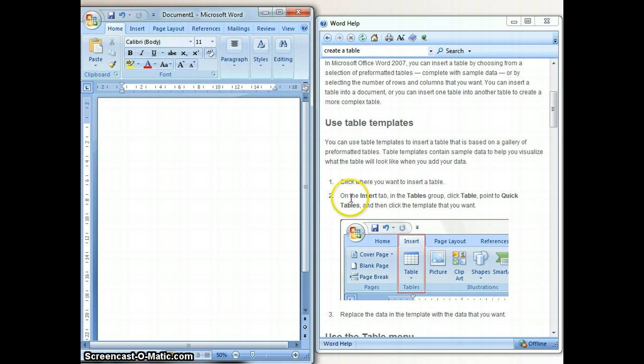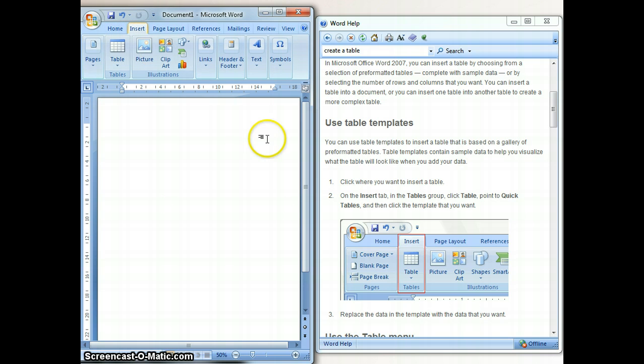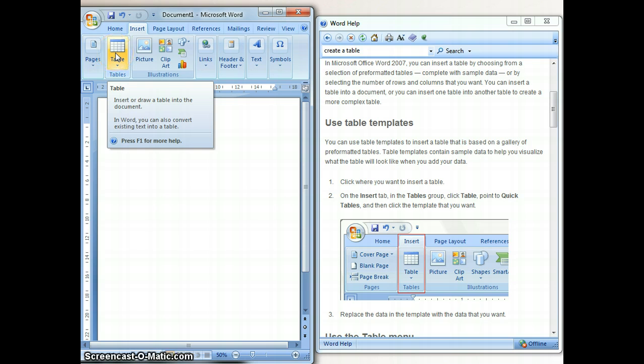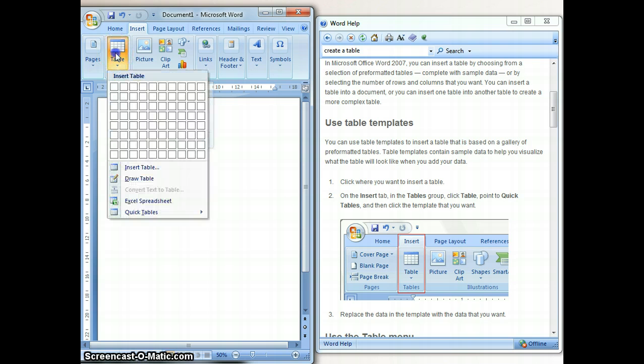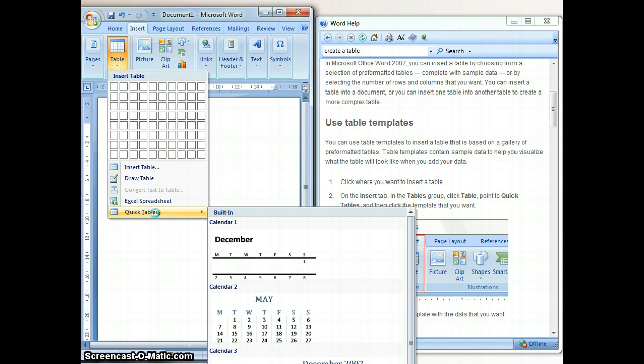The next step is on the Insert tab in the Tables group, and you can see that it's showing me where that is. Insert tab here, look. So Insert tab. And it says in the Tables group, so that's here. Click Table, point to Quick Tables, and then click the template that you want.